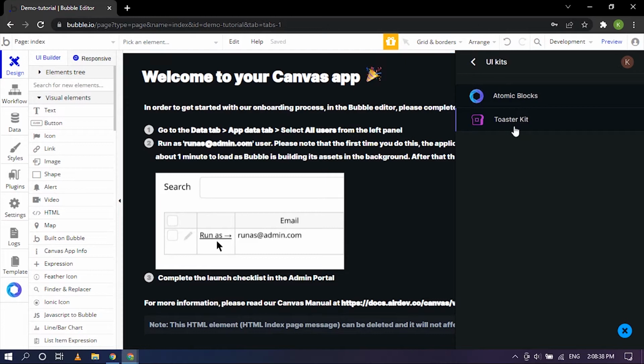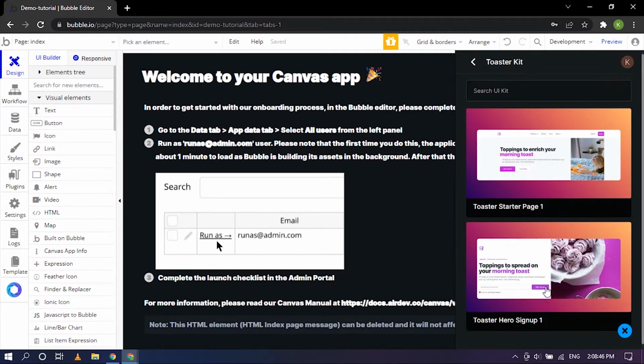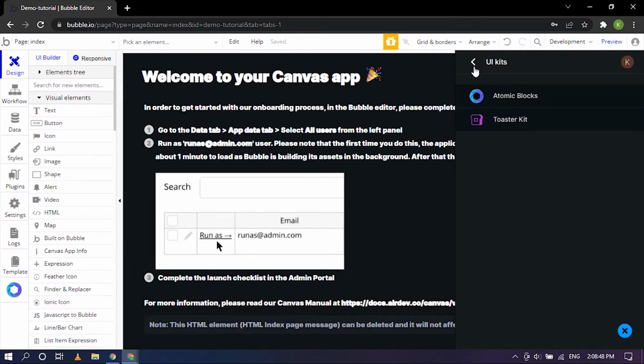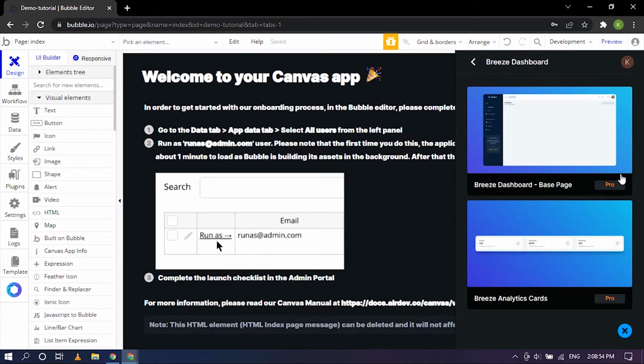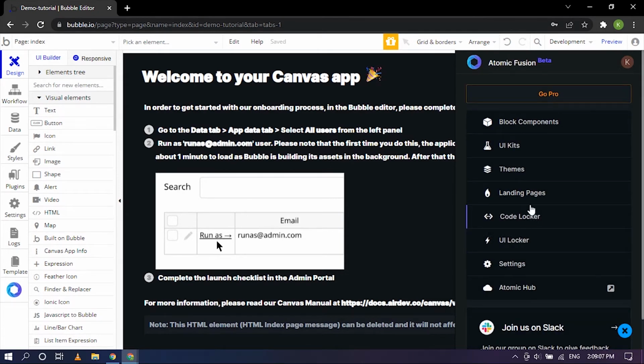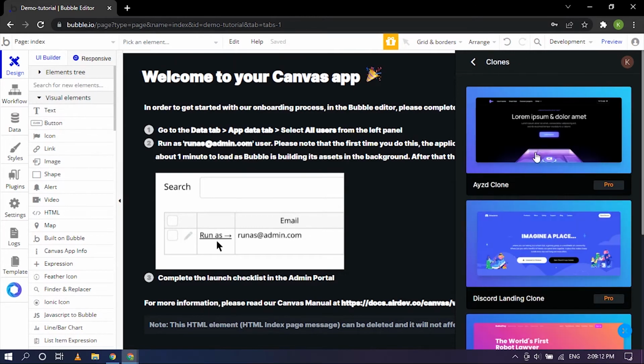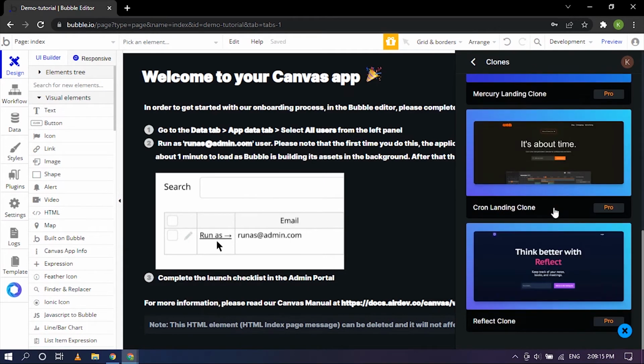Now let's take a look at the UI kits. There's Atomic Block, Toaster Kit, and Toaster Kit has two. One is the starter page, and another one is the hero sign up, which is pretty cool. And let's take a look at themes. It is kind of like an analytics page, and it is the pro version. Currently, I'm on the free version, so I can't access all of the components or the layouts that they offer.